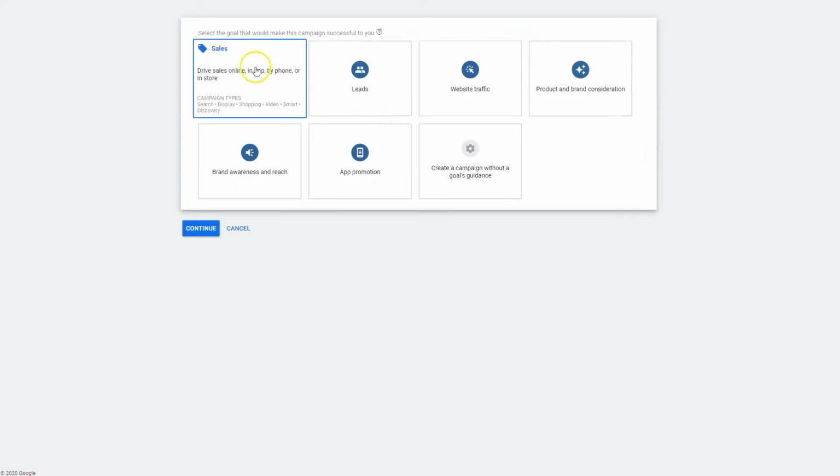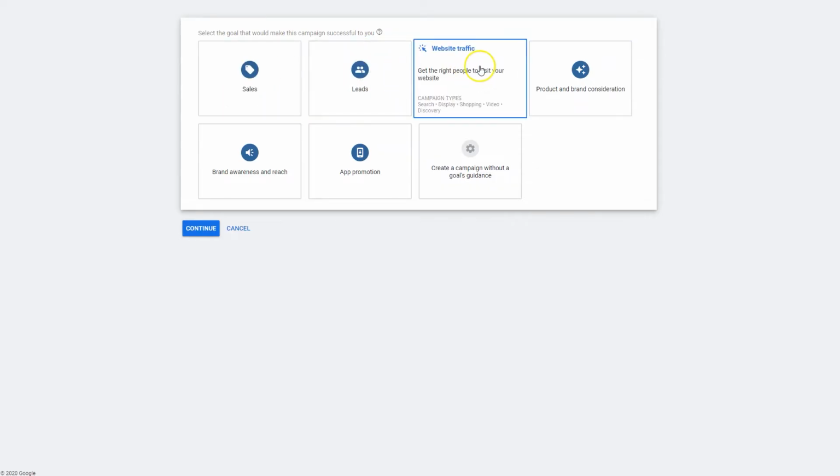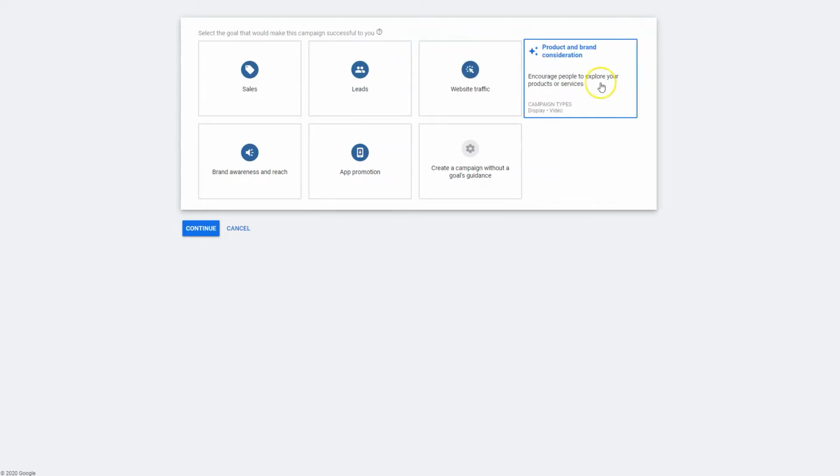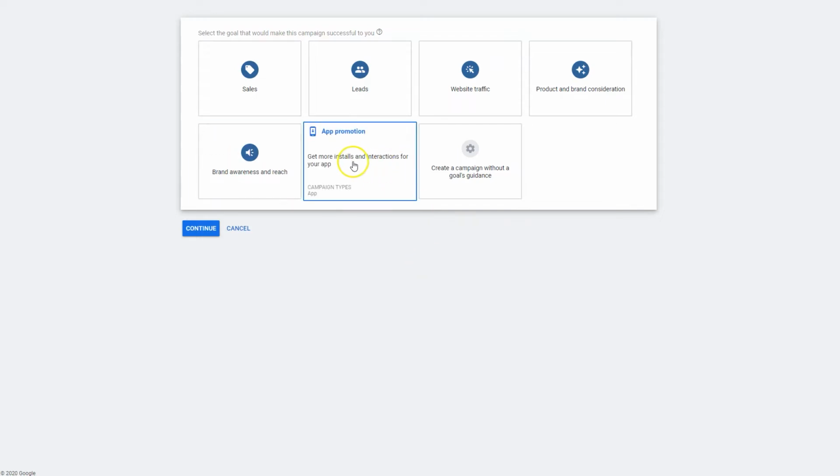What are you really going after here? Do you want people to buy things? That would be sales. Do you want people to opt in and build a list? That would be leads. Website traffic, all you care about is clicks and visitors to a web property. Product and brand consideration here, just encouraging people to look further at your offerings. Brand awareness and reach, just getting your identity and your brand and your image out there in front of as many people as possible so that they're aware, they've got that top of mind awareness that you exist. Then you've got app promotion, which is specifically tied into getting people to download and install an app.